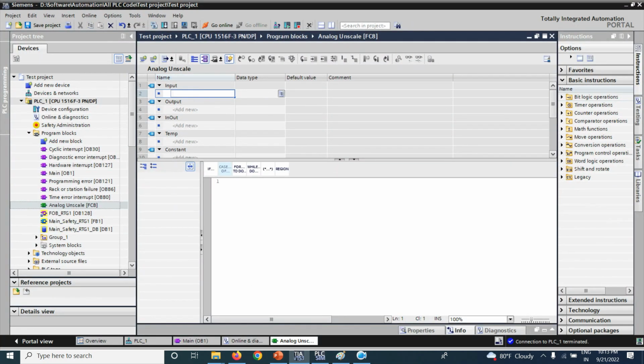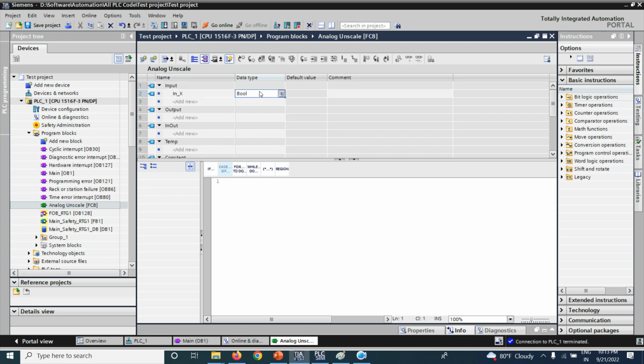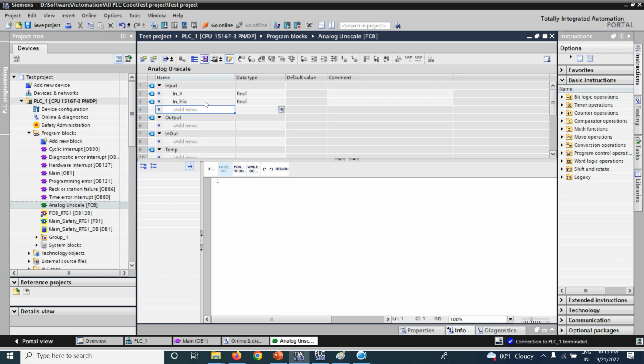Here I will use the input x, and it is a real data type, and in high range is real, in low is real. But we will not use the output range because it is constant, and here is our out.